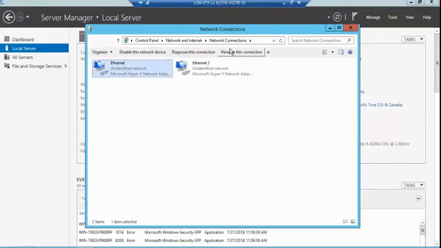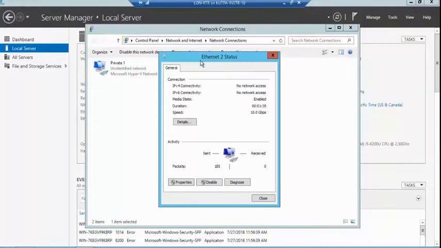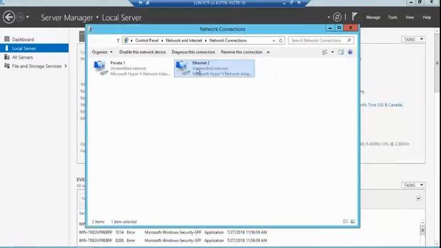So this one's going to be private 1. This one's going to be private 2.